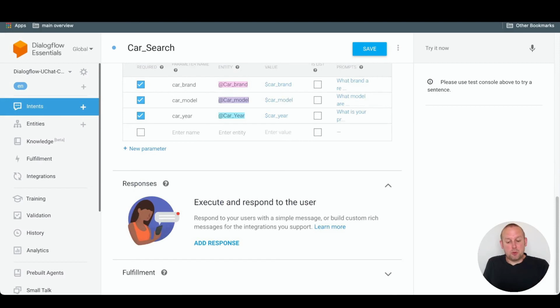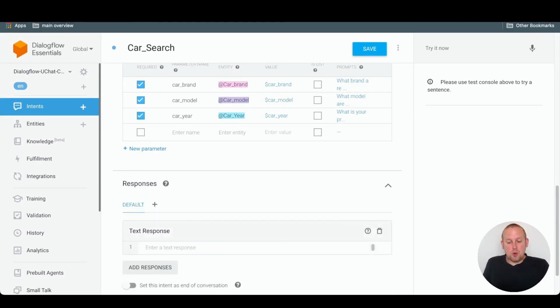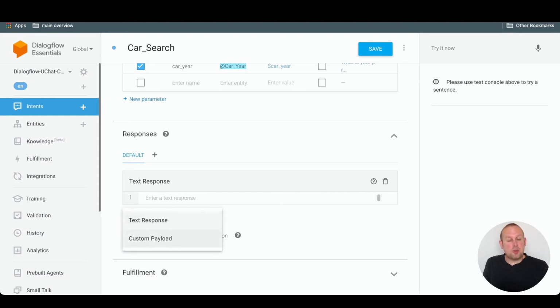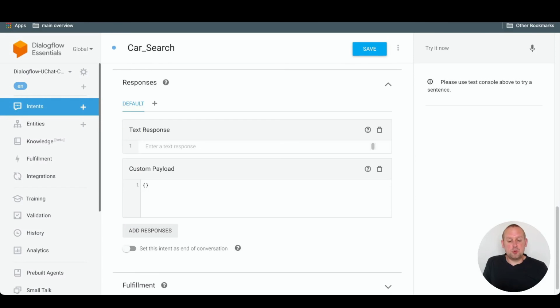The next step will be the responses. You can press add response. And from here you have two options. You can either do a text response, and this is a text response that will be handled by Dialogflow itself. Or you can also say add a response, and from this you can go with a custom payload. This custom payload allows you to connect to a specific block inside of your own chatbot. In the next video, we're going to see how this custom payload works. Let's first save this intent.